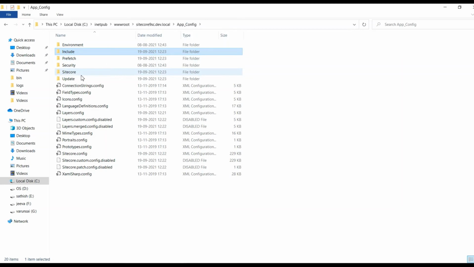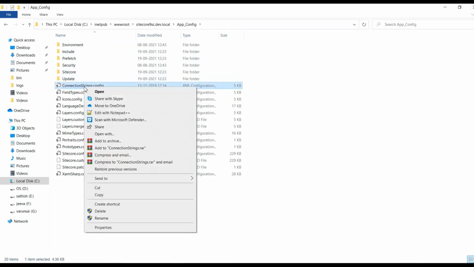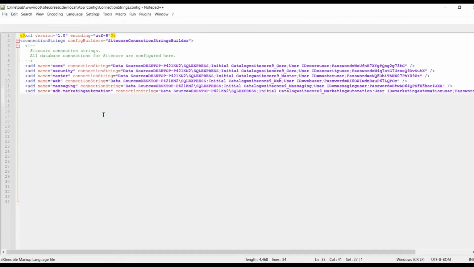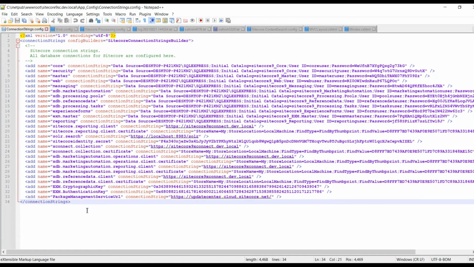If we go to the connection string, you will find the package management service URL. There is a package management service running in the background. Using this connection string, it will go to this URL, the package management service, and from there it will fetch the details available for updating the content. This is the connection string the Update Center uses.